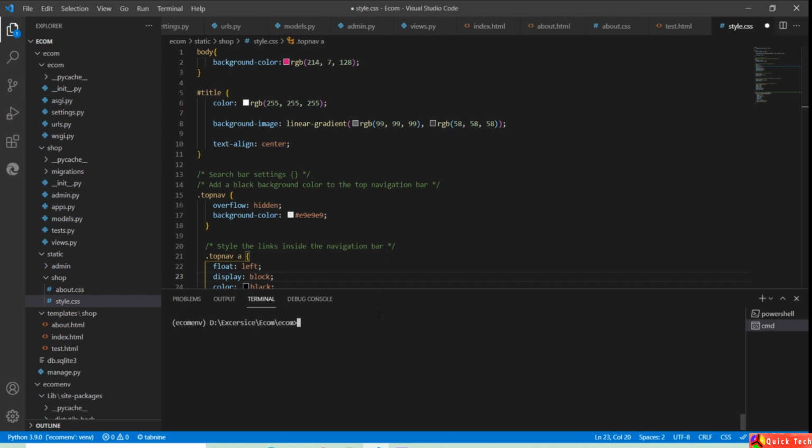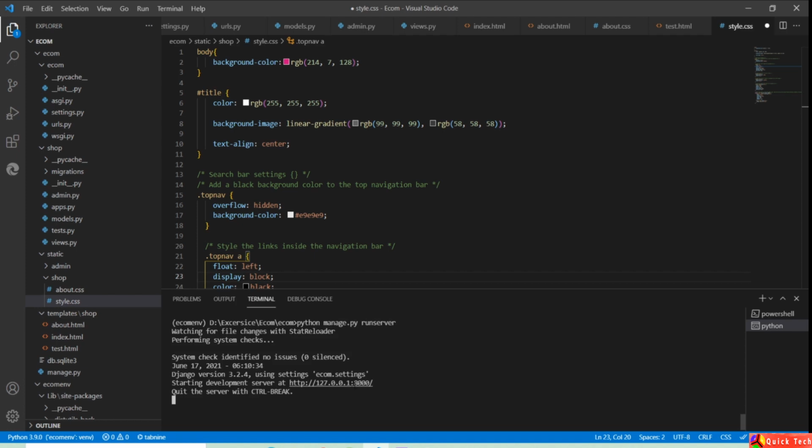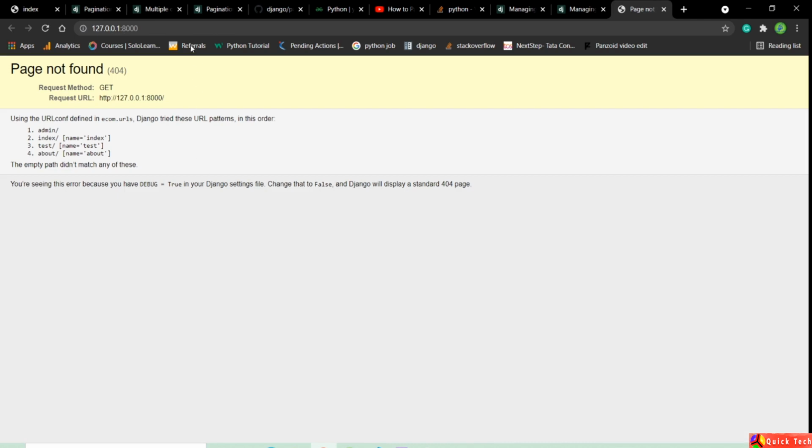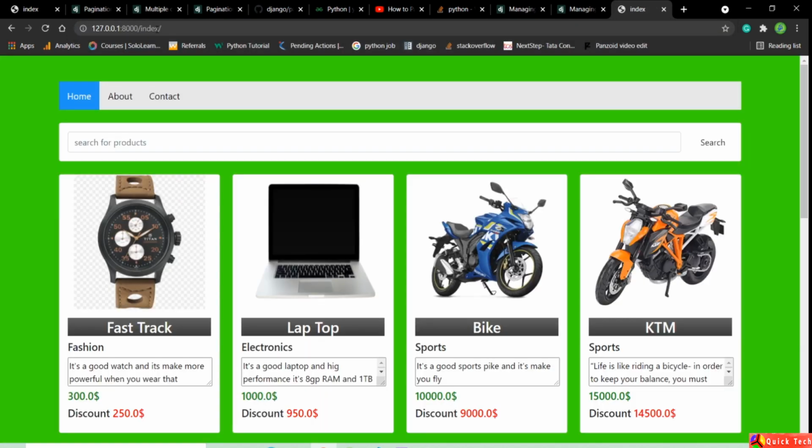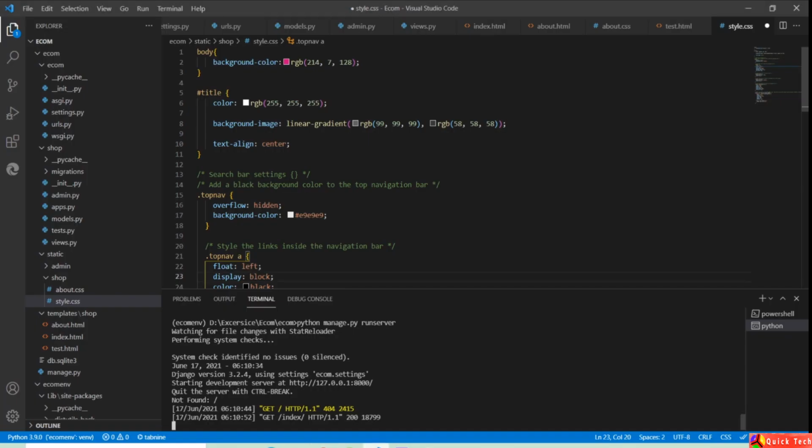I'm going to run the server: python manage.py runserver, hit enter. Okay, the localhost runs on port 8000. Click the localhost, Control plus left click. Don't worry about that, I didn't set the home page actually. Okay, see, here it is green color, but I configured some other color.